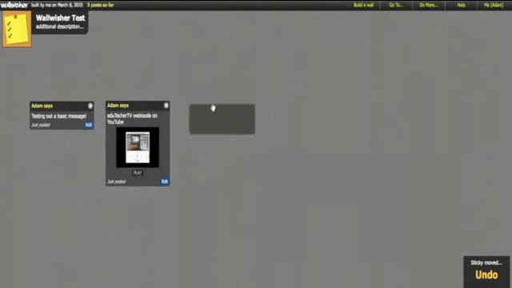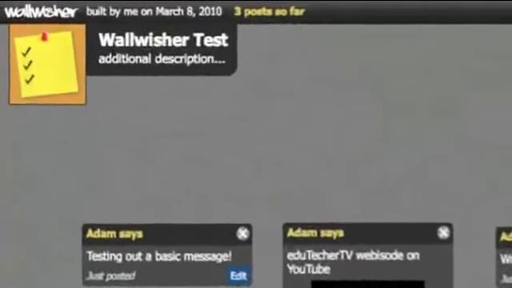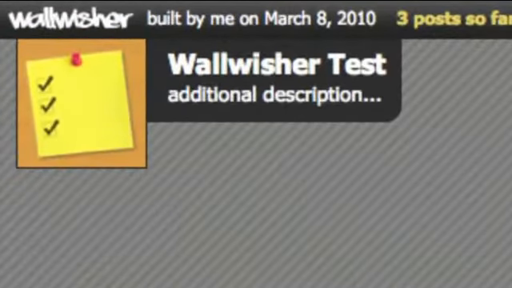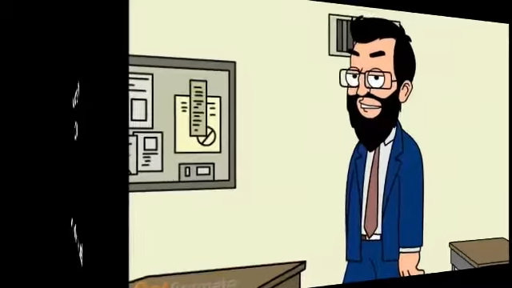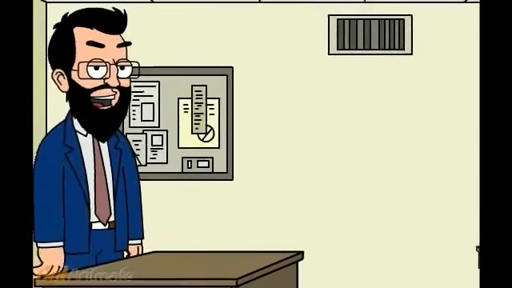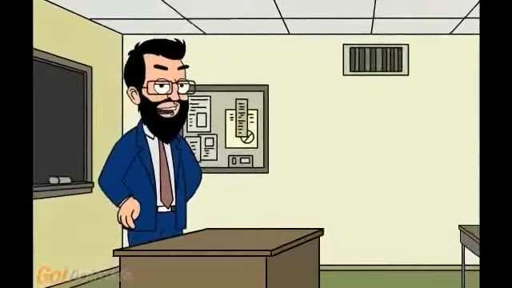So that is Wallwisher. As I said, it's great for collaborating, great for students working on the same project or teachers working on the same project. It's very, very simple to use and lots of fun. So check it out, Wallwisher. I hope you are now familiar with Wallwisher and will make use of it to engage your learners.